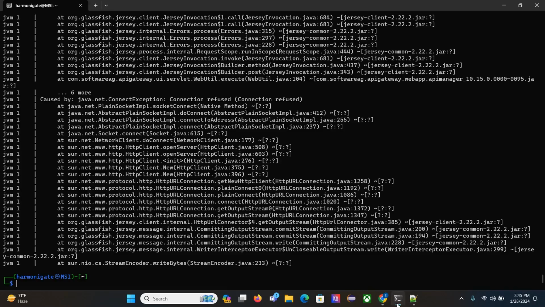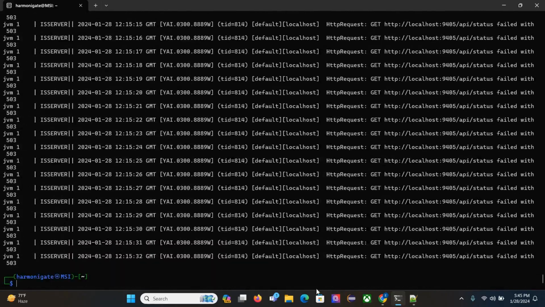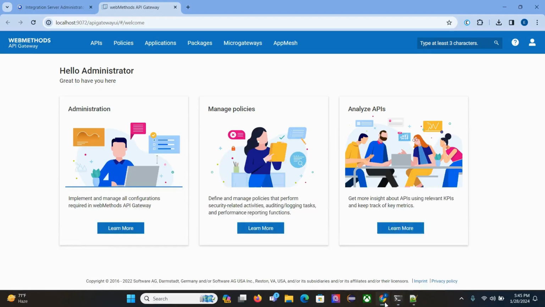Okay. And if you want to see the logs, you can write docker logs and the container name. In this case, our container name is API Gateway, API GW. If you see, this will write down the logs. You can check that in case there is an issue. Okay, so the API Gateway.